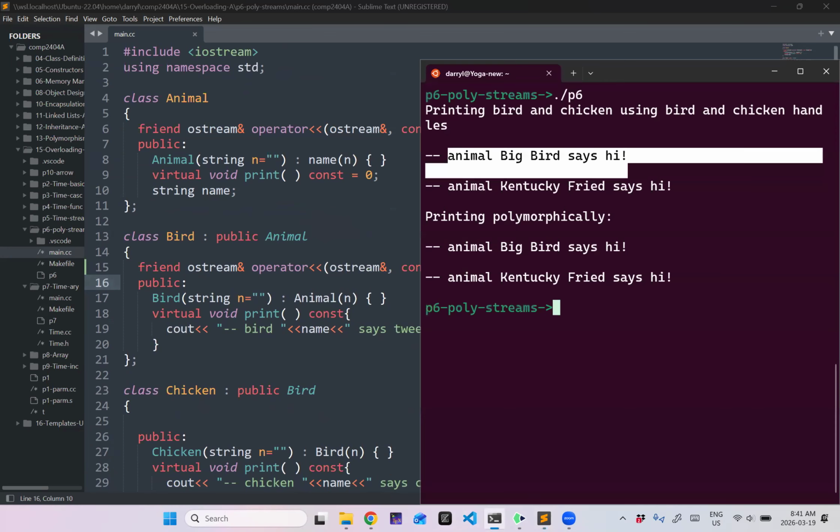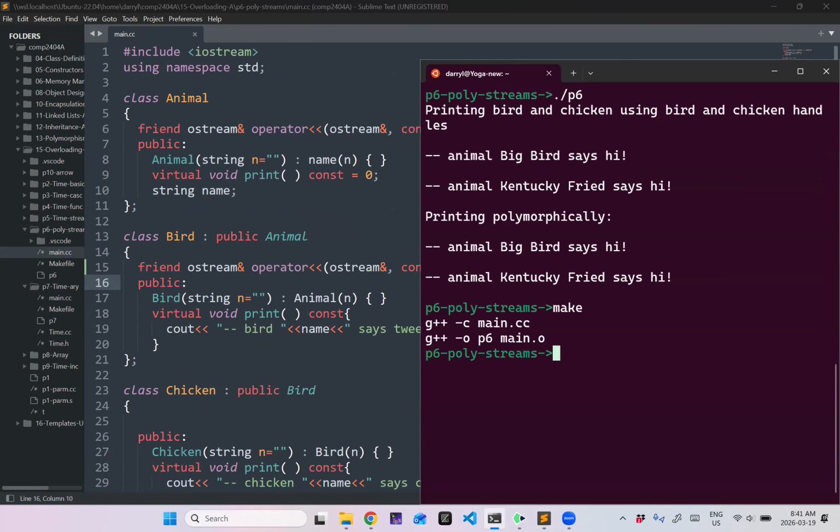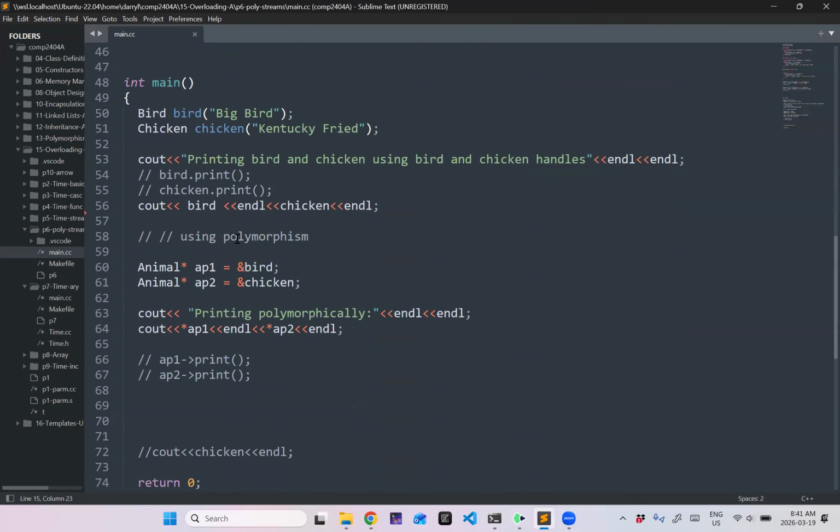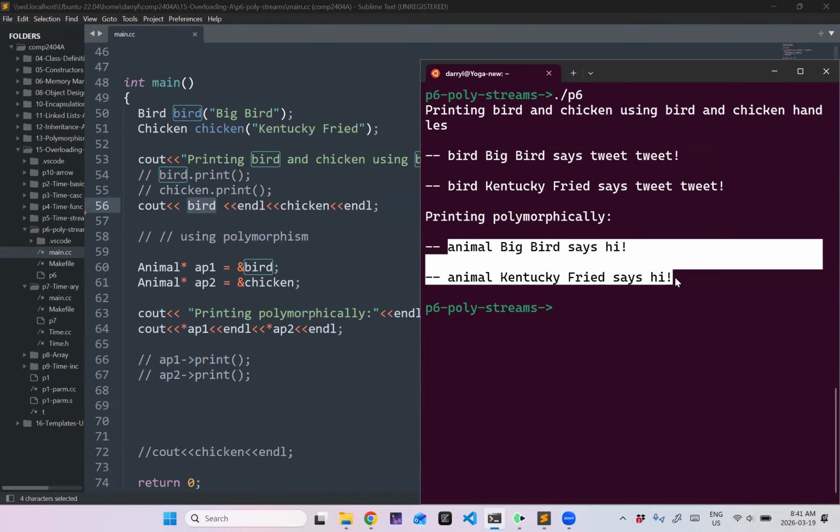So now when I run this, my bird says tweet, that is this line here. So when I use a bird handle, it works just fine. When I use my animal handles, well, I still get the animal behavior. So I'm not getting this polymorphic effect that I really want.